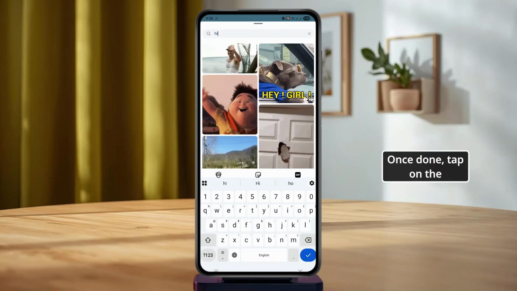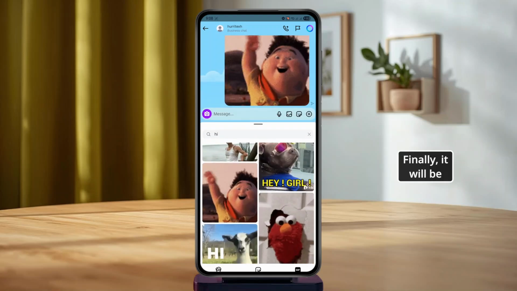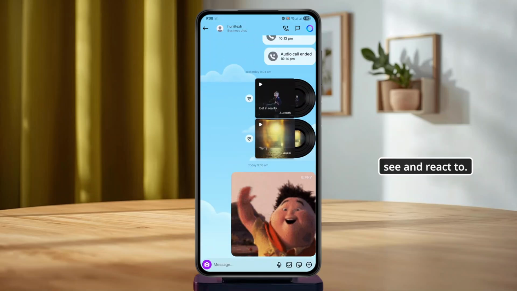Once done, tap on the GIF you want to send. Finally, it will be sent instantly in the chat for your friend to see and react to.